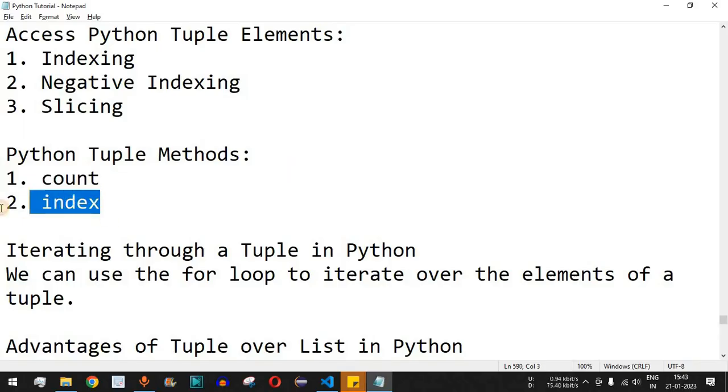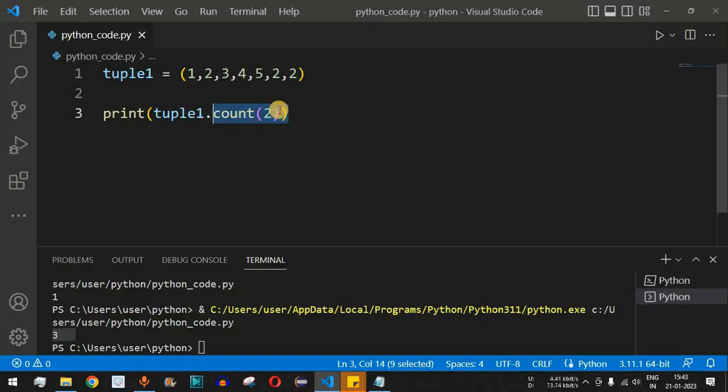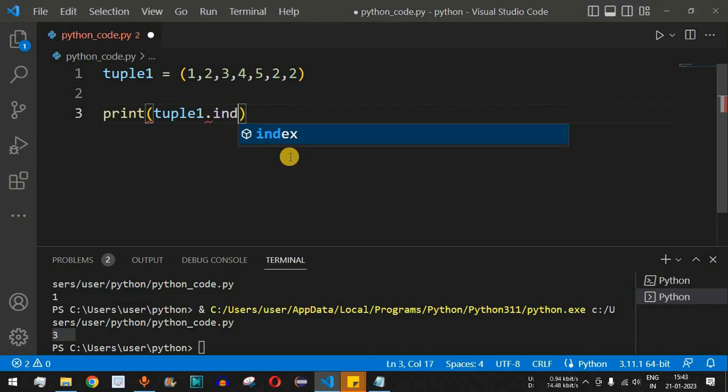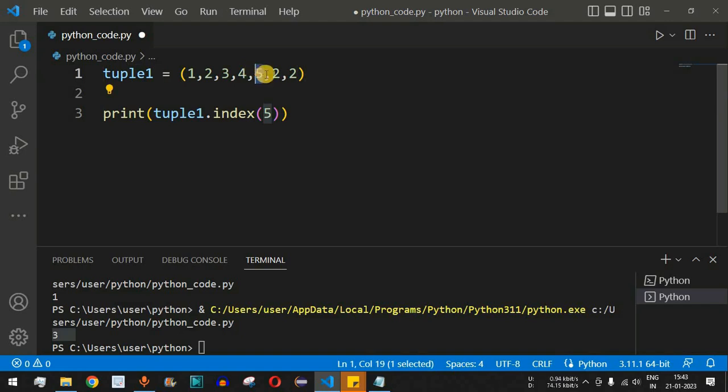Now the other function is index. If you want to get the index of a particular element, you can use the index function. After the dot, we have index, and inside the open and close parentheses we have to provide the element for which we want to find the index. So let's say I want to find the index of this element, number 5 over here. So it is 4 basically.